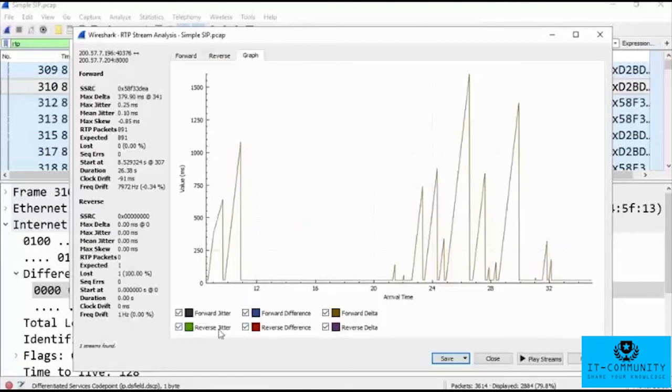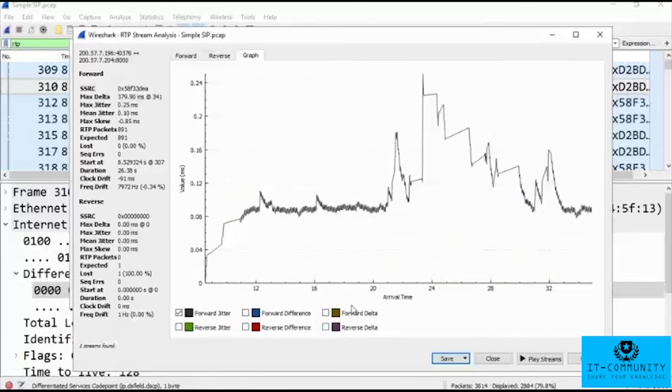And within that graph, you can uncheck what you don't want. Really, all I want is just the forward jitter so I can take a look at that. Now over here, we can see the value in milliseconds, and that just goes to a little over 2. And that looks like it's pretty good. Now, if you wanted to, you can play the streams. And in addition, we could save.